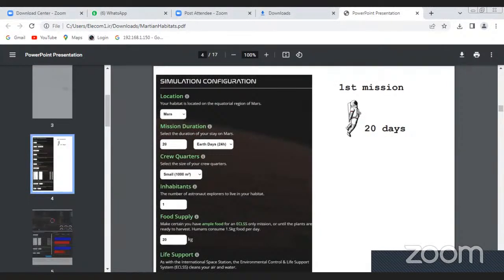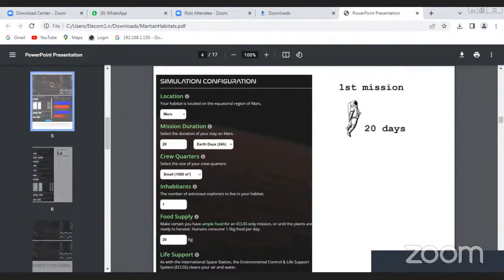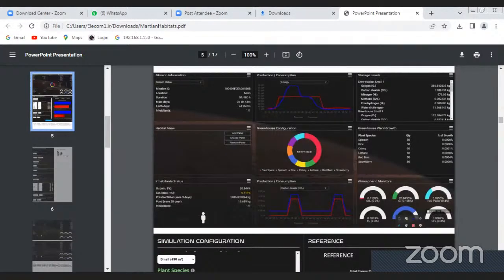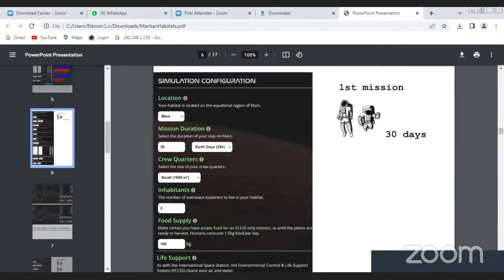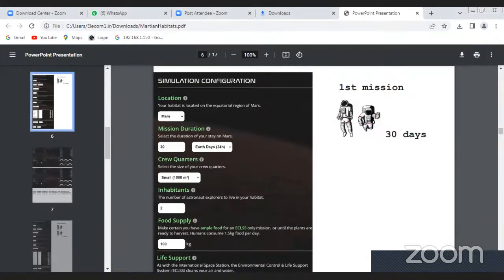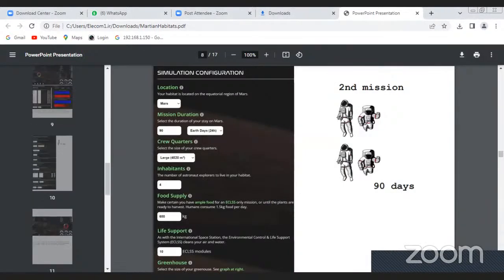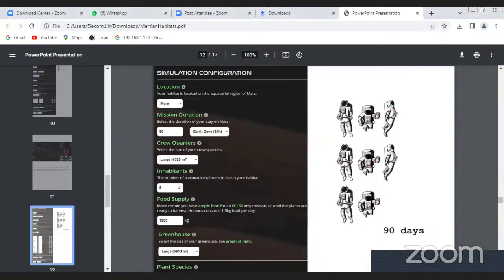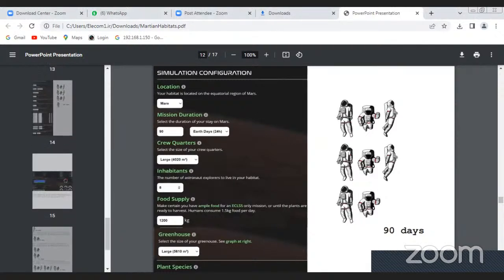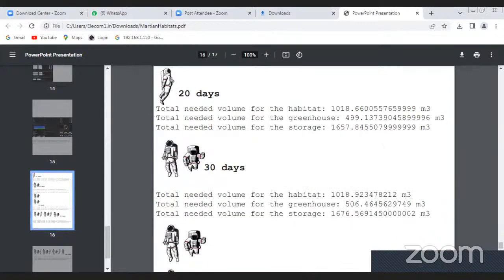I examined some scenarios and I tried to note down different parts of that. As an example, it's for one astronaut and 20 days. And these are diagrams related to that. And another one, for example, 2 astronauts, 30 days. And 4 astronauts, 19 days. And some other different scenarios. And here is the final result of different scenarios.